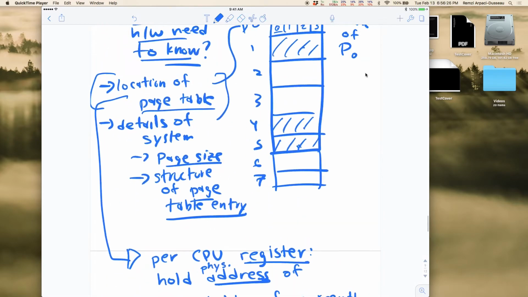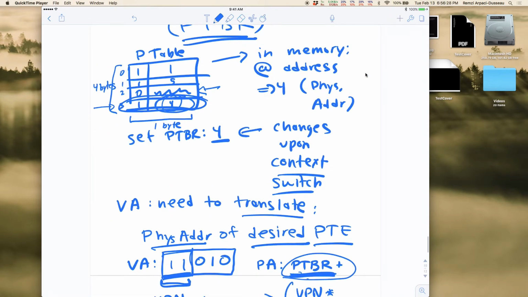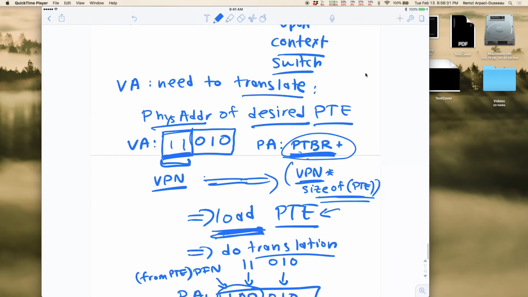Yeah. This picture, oh, sorry. Here? Below or above? Above.